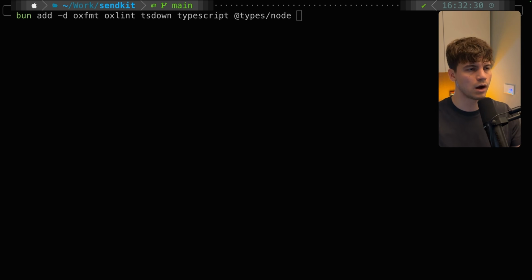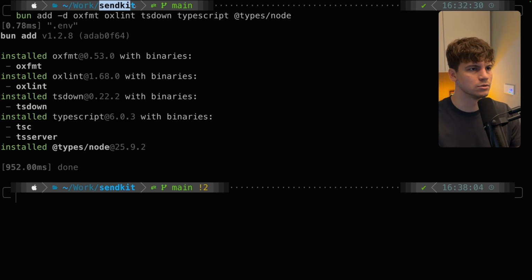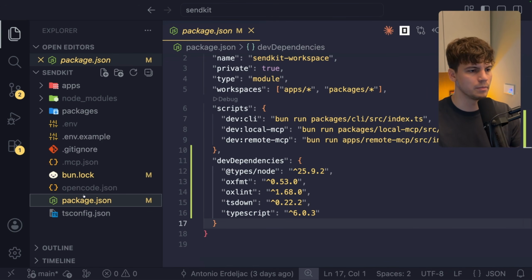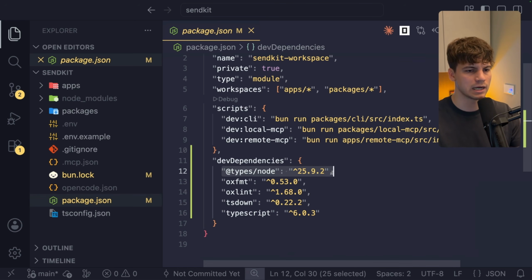In the root of our project, let's go ahead and install a few development dependencies. This will include the Oxc formatter, the Oxc linter, tsdown, TypeScript, and types/node. All of these are development dependencies, and let's add them in the root of our project. Once you go inside of your package.json, not in any package or app, but in the root, you should now have types/node, oxfmt, oxlint, tsdown, and TypeScript.